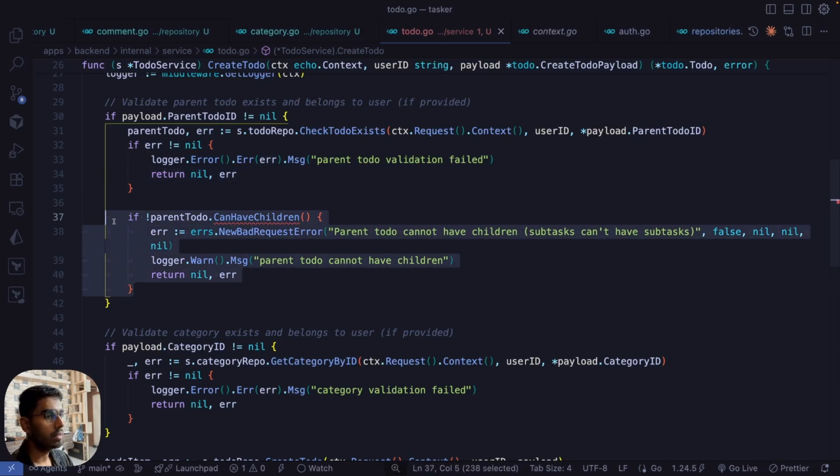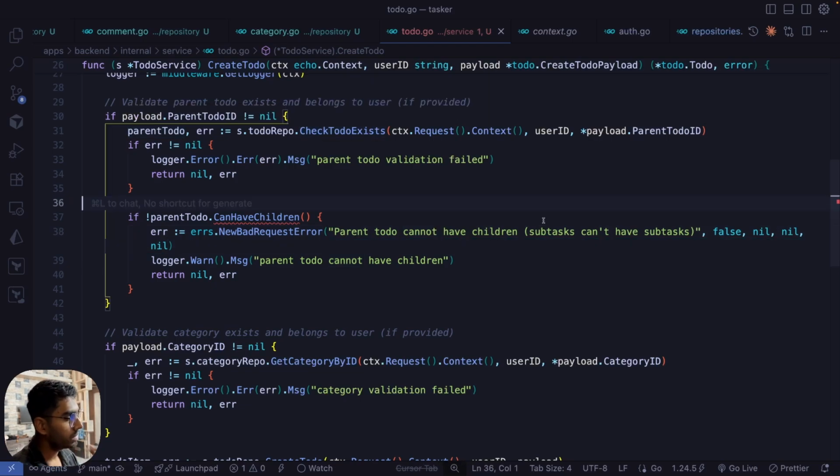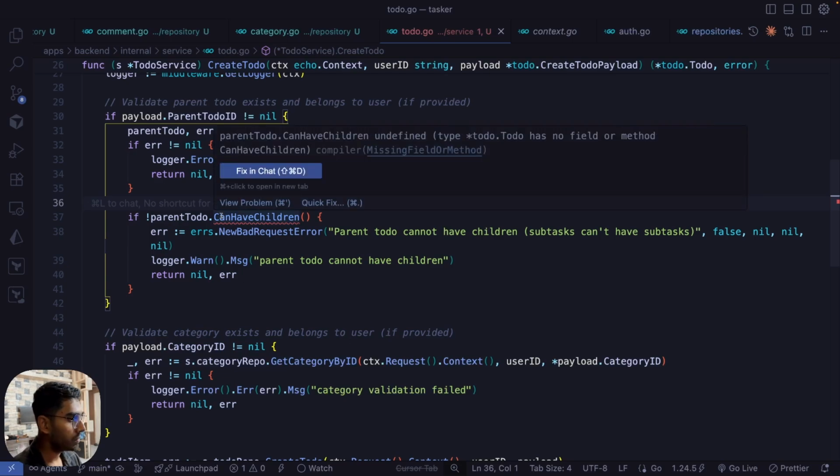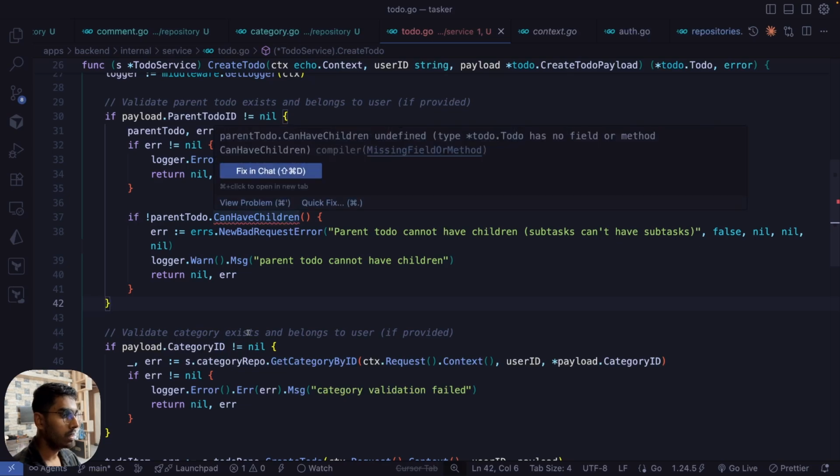Next, we are checking another thing, which is if this particular todo that we just retrieved using this CheckTodoExists method, because our requirement is all the todos which already have a parent, which means that they are already sub todos or subtasks, cannot themselves have more subtasks. That is one of our business requirements, and that's what we are checking here. If the todo that we fetched here, that the client wants to assign as a parent todo, is already a subtask, then we want to throw an error that this is not allowed. But before that, we have to declare this method.